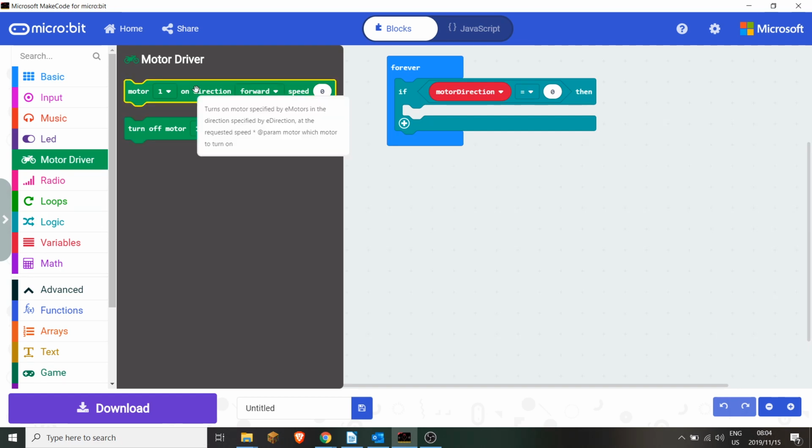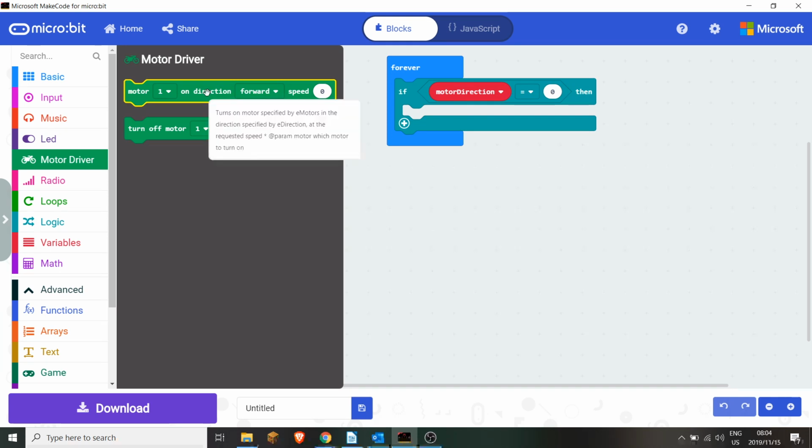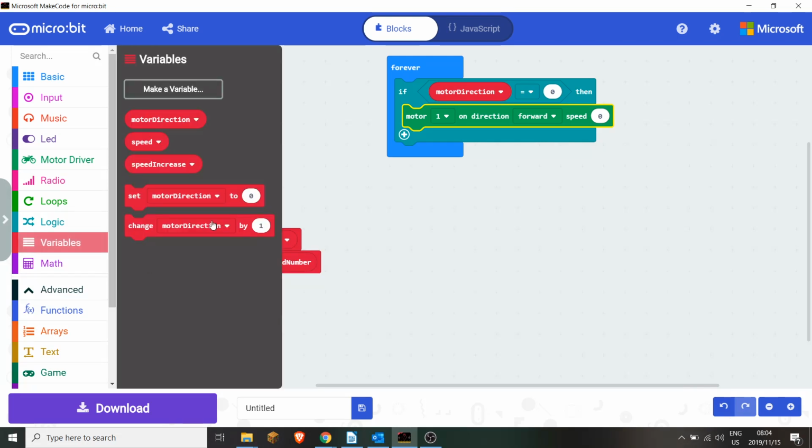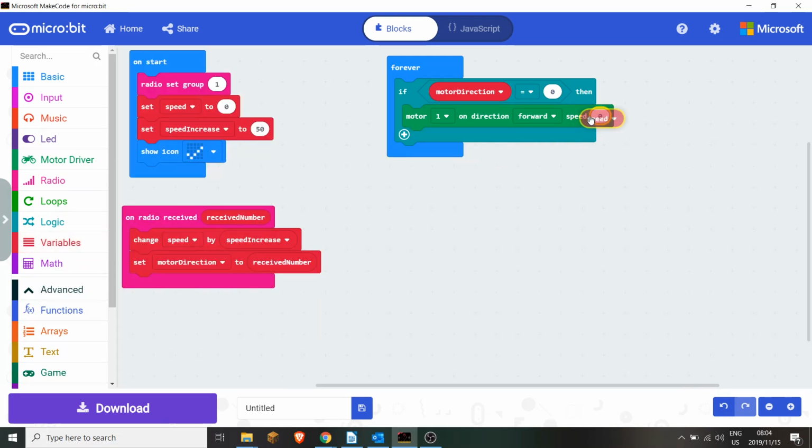It just makes it a whole lot easier to get your motors up and running rather than having to code a whole lot more. It's effectively just a function that is built in over here. So we can drag this in and say that if motor direction is 0, then motor 1, which is the one that we're going to connect up, you'll see in our next step, that's what we do. Then it should go forward at the speed of speed. So we want to call this variable over here.